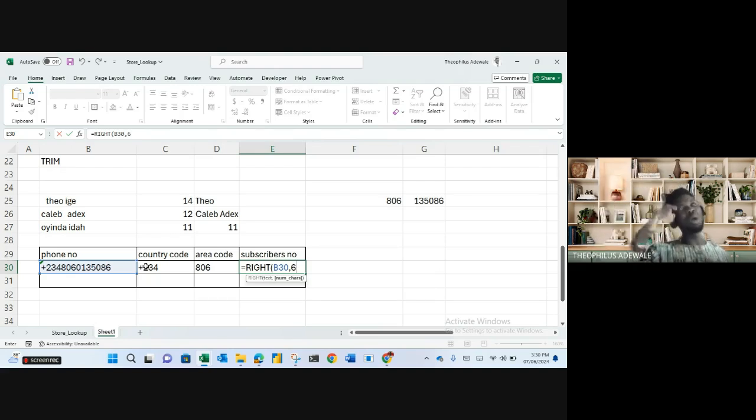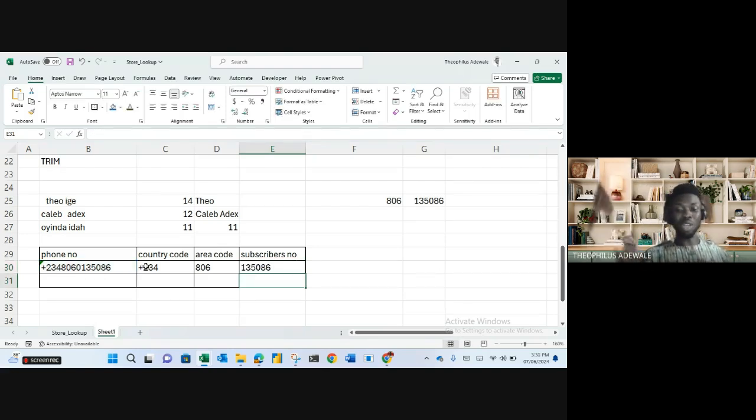But if it is only one bracket that is opened, Excel can close it for you. If you have more than one bracket opened, you cannot just press enter. But if it is only one, whether you close it or not, Excel will close it. Let me go back there. You see that it has closed. Excel has closed it.